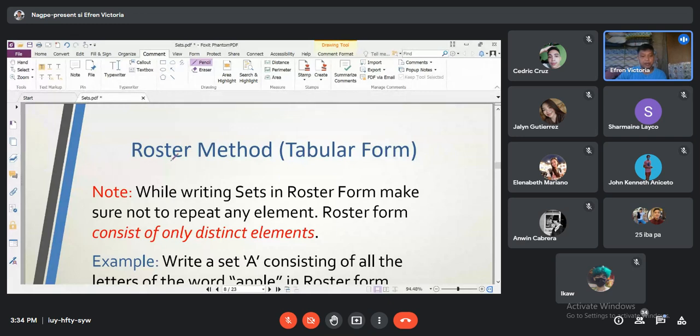In roster method, when writing sets, lagi nyo tatandaan na make sure not to repeat any element. So every element in roster form consists only of distinct elements. So ibig sabihin unique. Wala dapat madodoble, mauulit. So dapat unique or distinct elements.